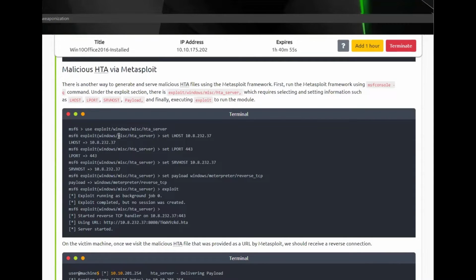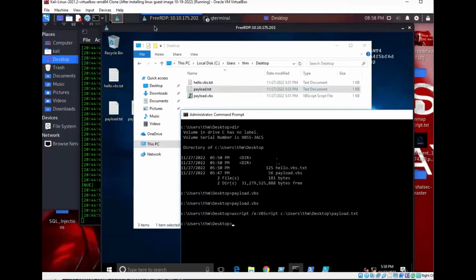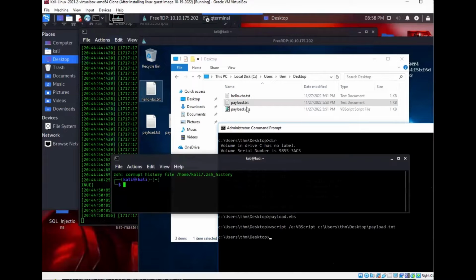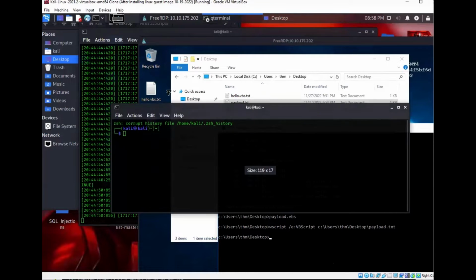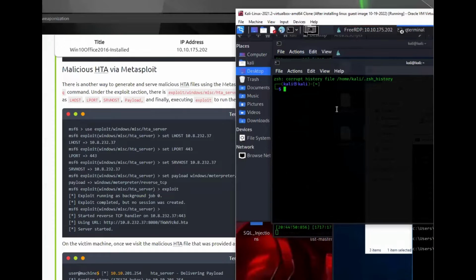So we're going to use msfconsole to open that up. Now let me go with my msfconsole. All right, here we go. Yep, there it is. Okay, so we'll use msfconsole.